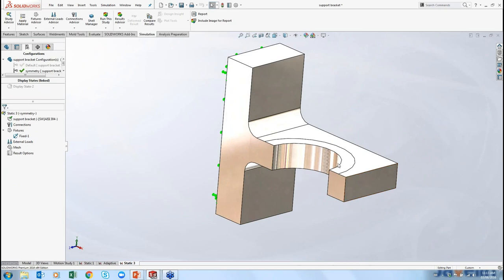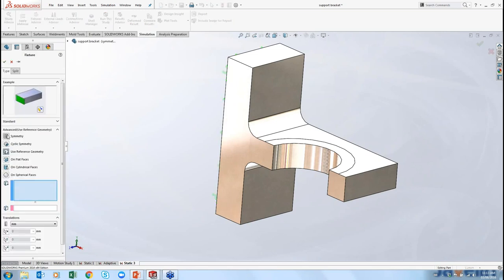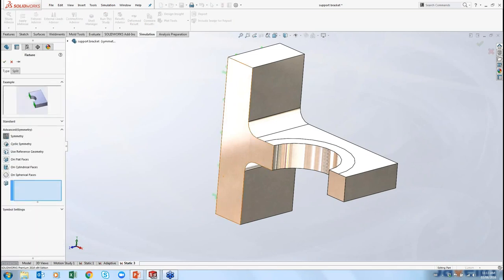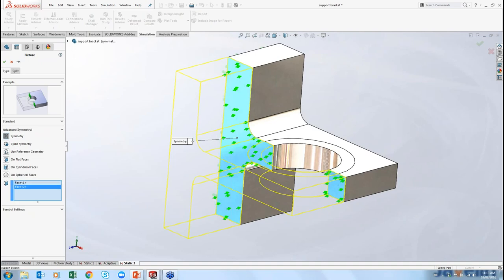If I just ran this right now with the load on here, it's not going to behave like it were the whole part. Well, with my full simulation, I can go into my advanced fixtures here, and you'll see the different kinds, not just fixed, but rollers, hinges, elastic supports, foundation bolts, etc. I can go in and apply symmetry. It's very easy to use. I just define my symmetry cut faces there.